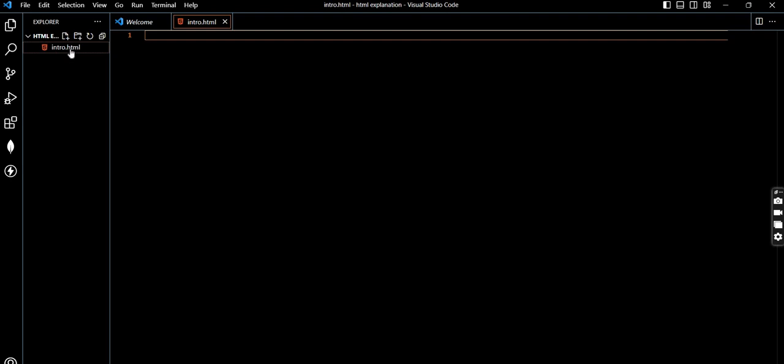Why have we given the extension as .html? Because we are writing the code in HTML, so the .html extension is a must. Now you understand why the .html extension is a must.